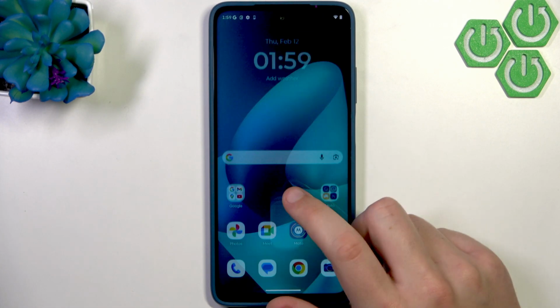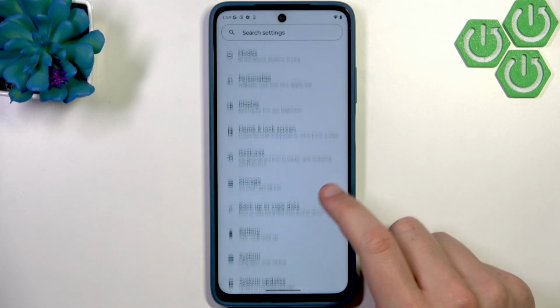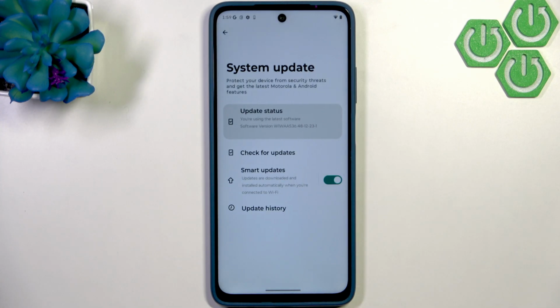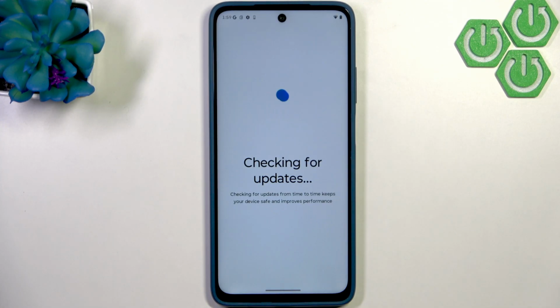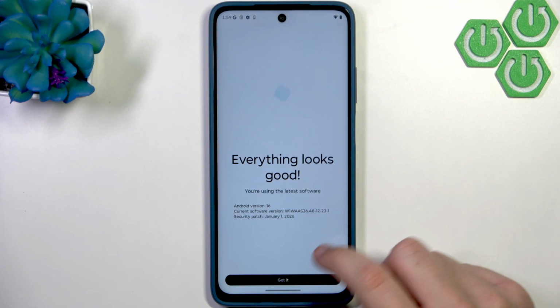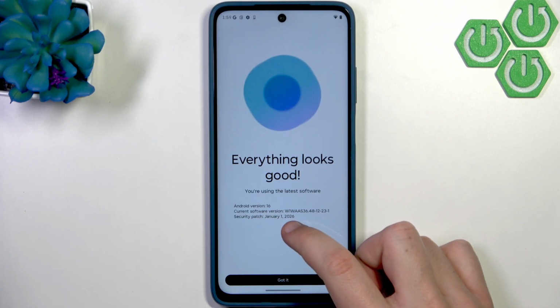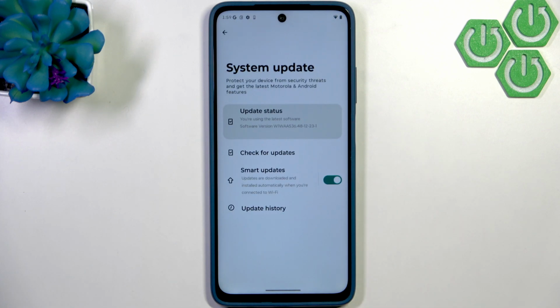After changing it, what you guys can do as a last resort is go over into settings, and in the settings scroll down to system updates. Here click check for updates, and everything looks good for me. I am using the latest software version. My security patch is from 1st of January and I have Android version 16, so make sure that you do too. This is very important to keep up with the latest software updates, and that's basically it.